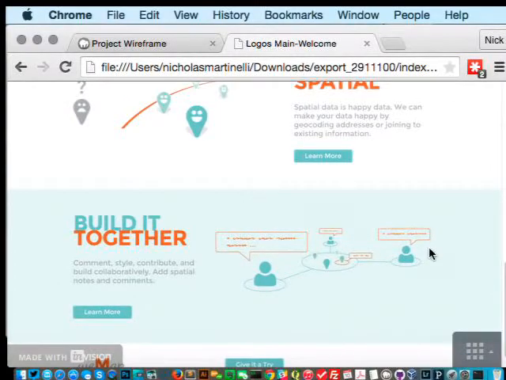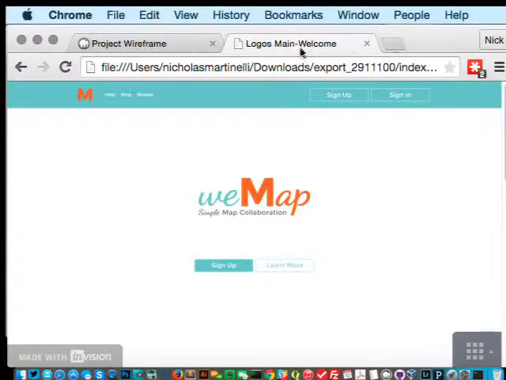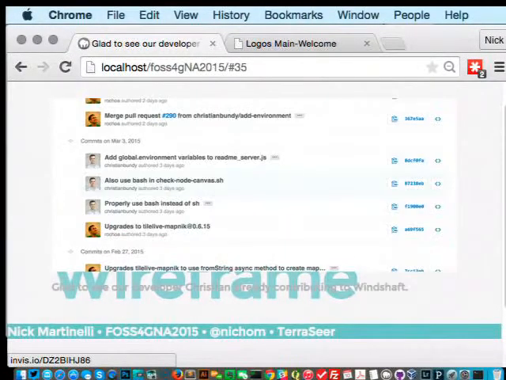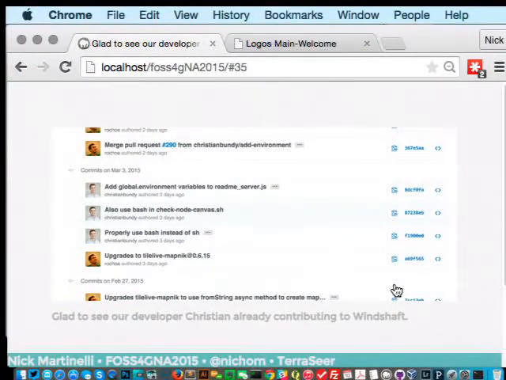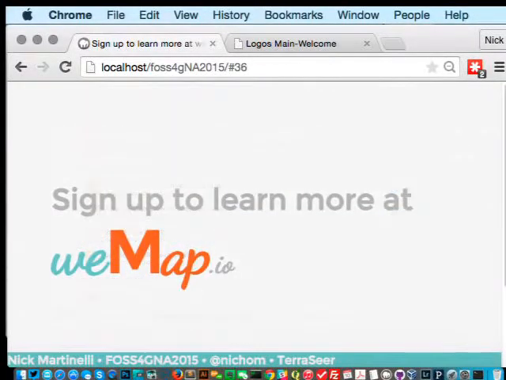So I think I blazed through that because I got a little thrown off by my slides not working in the beginning. But we're already starting with this new project. To give back just a little bit, we have one of our developers contributing to Windshaft on GitHub, which is nice to see. And that's our whole goal, to be able to give back and open this up once we get it rolling.